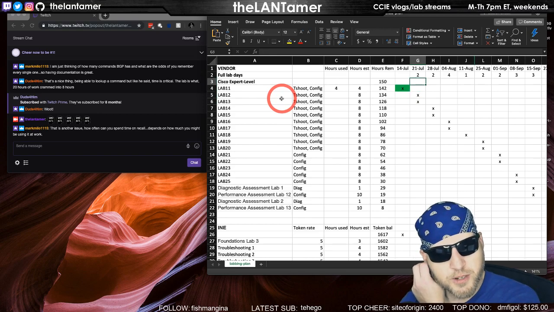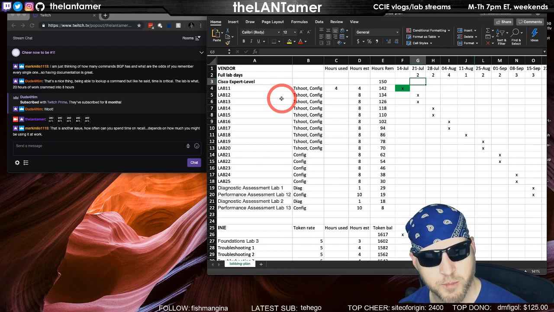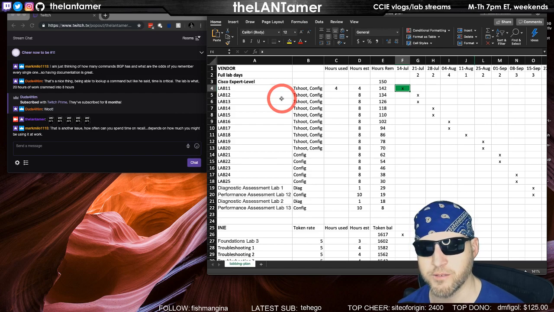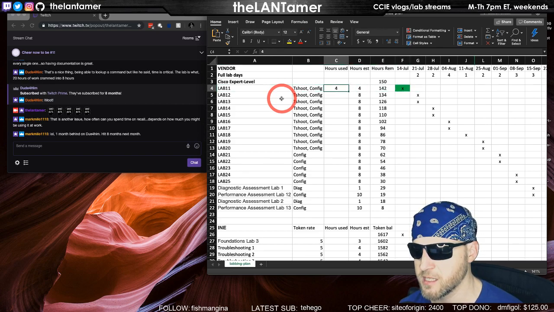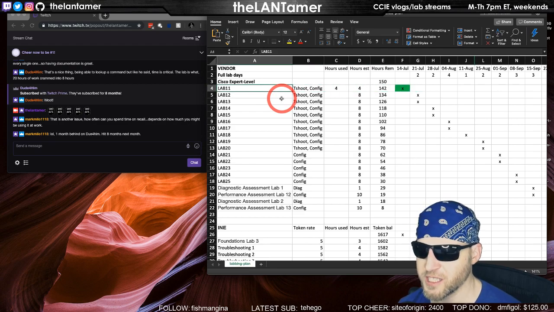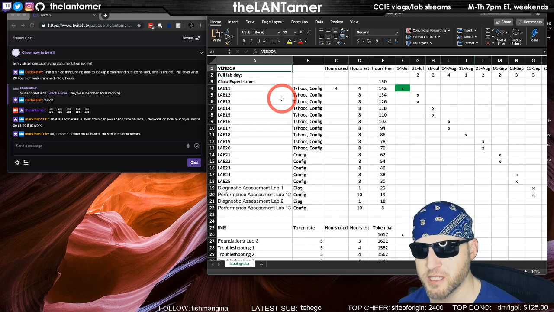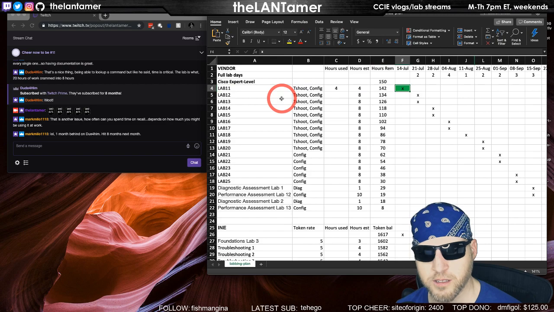Marmila, that is another issue. How often can you spend time on recall? It depends on how much you might be using it at work. Yeah, that's the severe disadvantage I have, Marmila. I use BGP some at work, and some EIGRP and some QoS, but I'm mainly doing cloud stuff these days. So that makes it even harder.